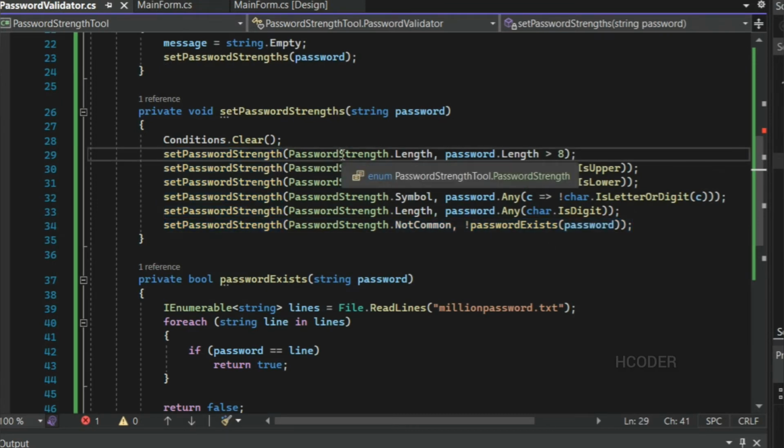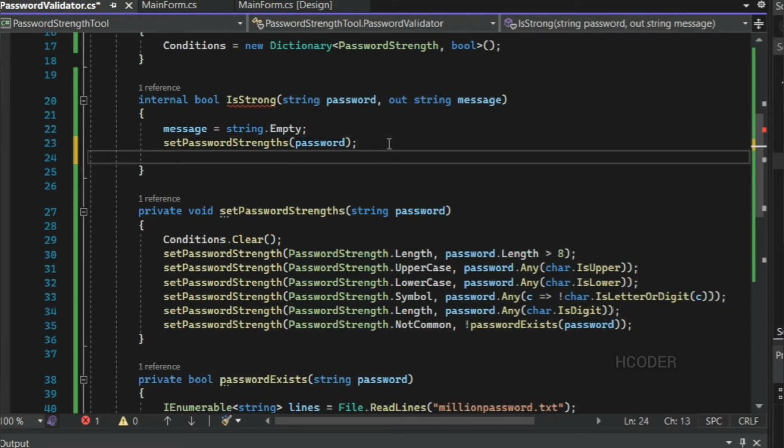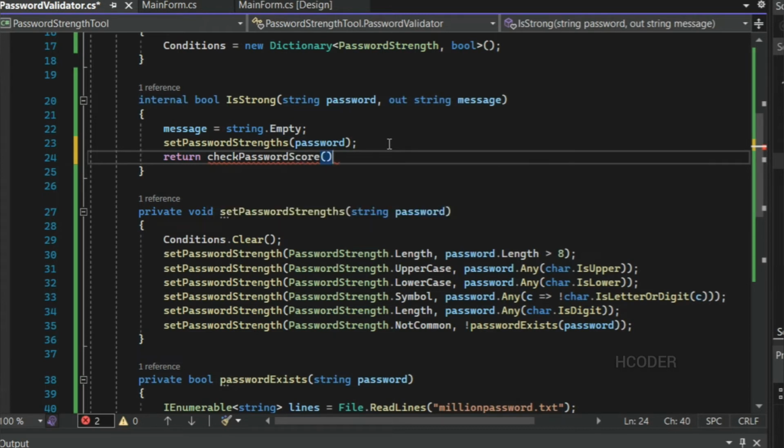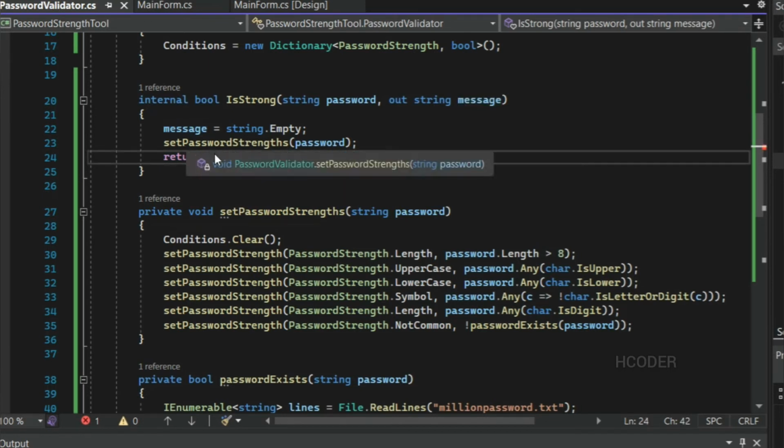Now that we have evaluated the password against the constraints, we can go ahead and give a score for each of these. So I am adding a method, CheckPasswordScore. Let me just add a reference variable as message, so that whatever changes happen within the method get reflected in this message when it goes outside the method.